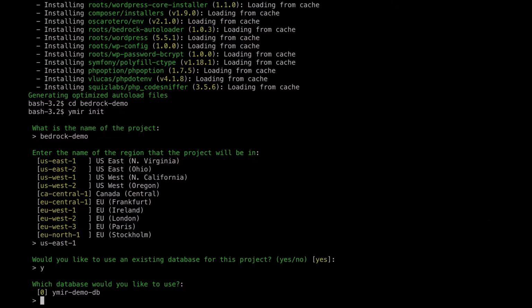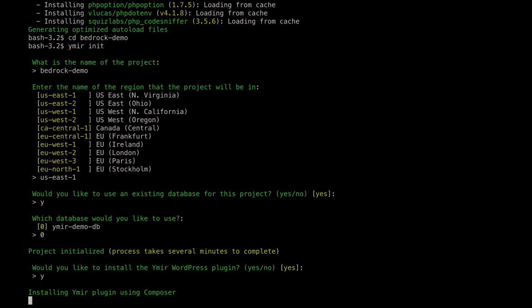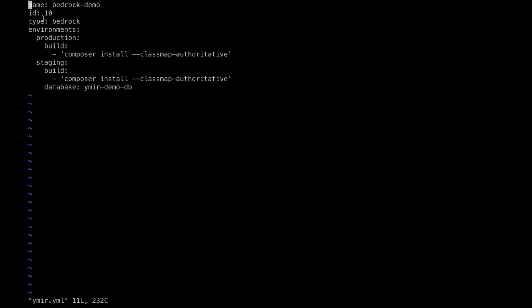The first noticeable change with Bedrock is when I choose to install the Ymir plugin. With Bedrock, it'll install it using Composer. The rest of the changes are in the ymir.yaml file. If we open it up, you'll see that the project type is Bedrock. There's also a build step for Composer to install the dependencies of your project.